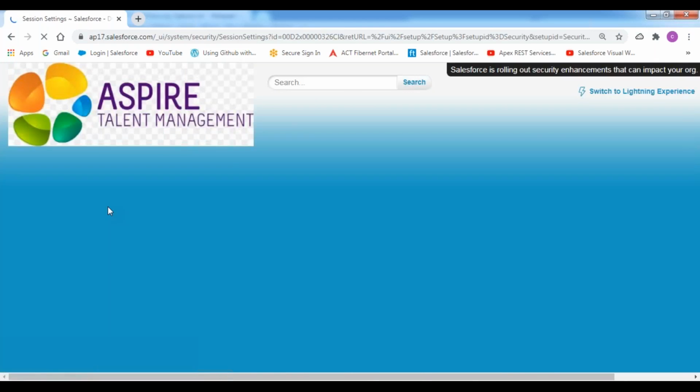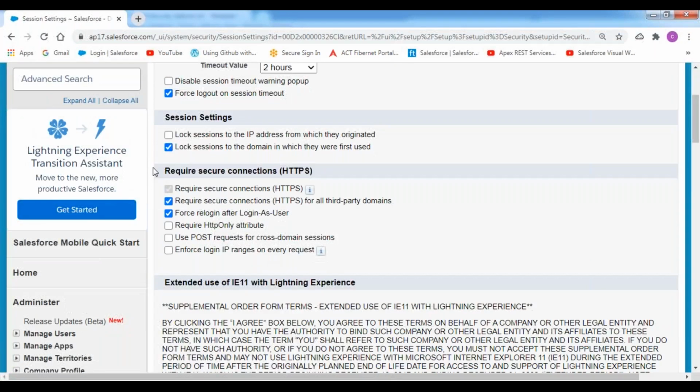Inside the session settings, you will have an option called required secure connections HTTPS. Here there is an option available: force re-login after login as a user. There is a checkbox available, and it is already selected. So what does it mean? Whenever as an administrator I'm logging into a user account by using that login option, after resolving the problem, when I sign out of that account, it should come back to my account, but it is not coming back. It will be forcing me to re-login into my application account.